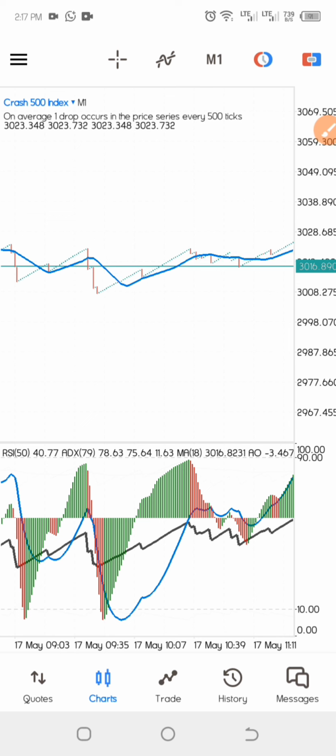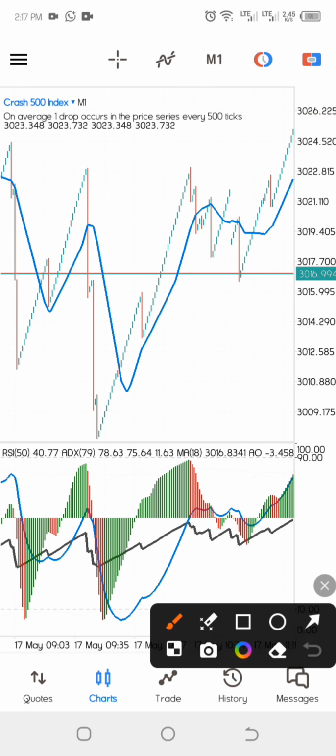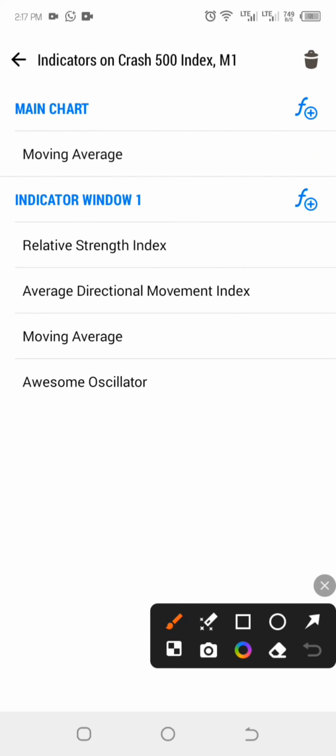So with that being said, let's proceed with the strategy. First thing we want to do is show you the settings of the strategy, then we dive into how you can use it. What you want to do is click this icon you are seeing at the top. When you click on it, it's going to direct you to where you are going to add all your indicators.